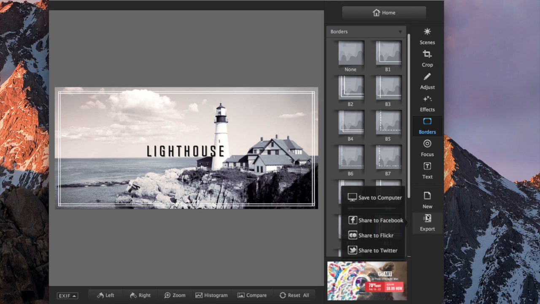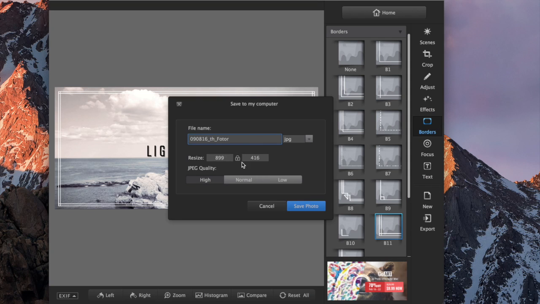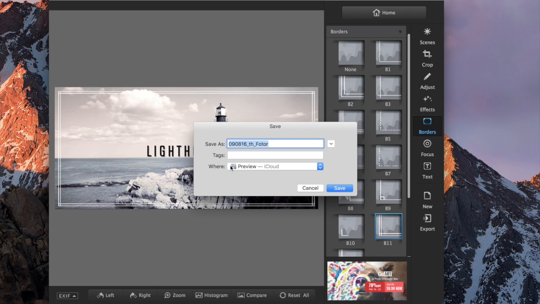So to export, you would click export and save to your computer. You can resize it and also choose your JPEG quality.